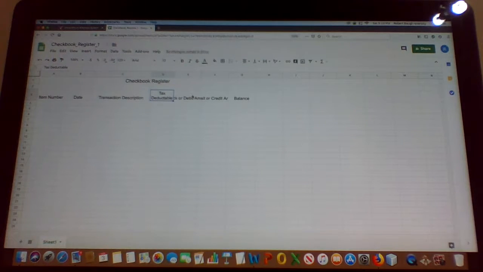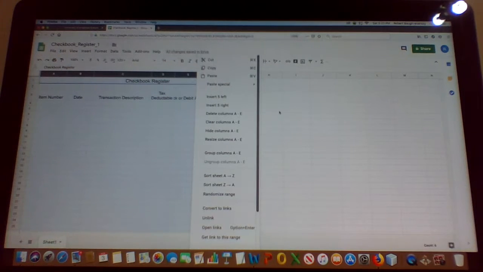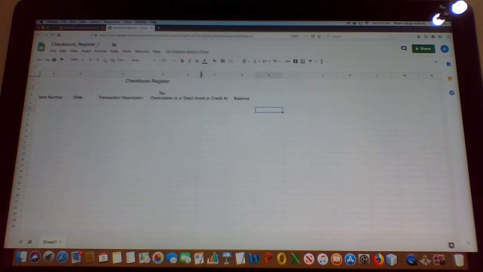Also, you can select a column if the heading is still not fitting. You can select the heading and go into text wrapping and select the wrap option, and that will wrap the text so that it's on more than one line. And we'll definitely have to do that on check or debit amount.